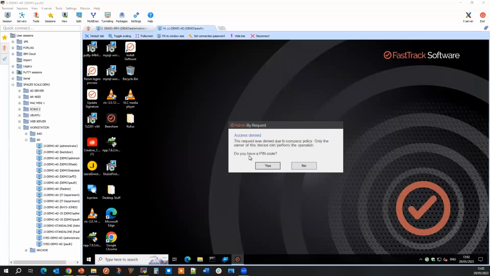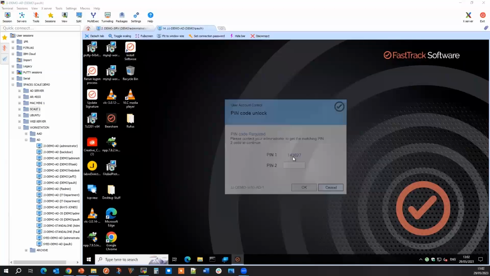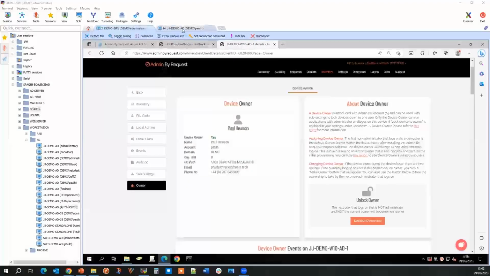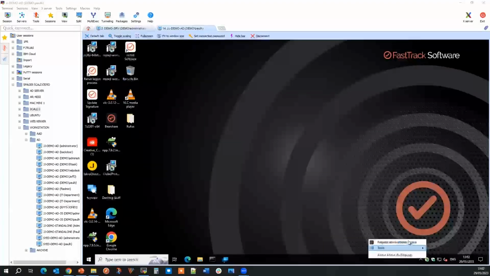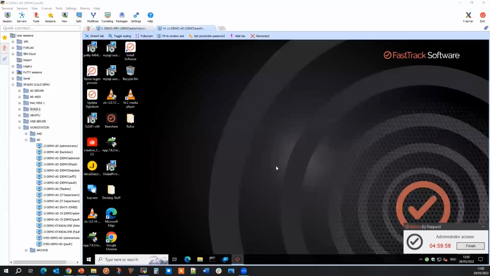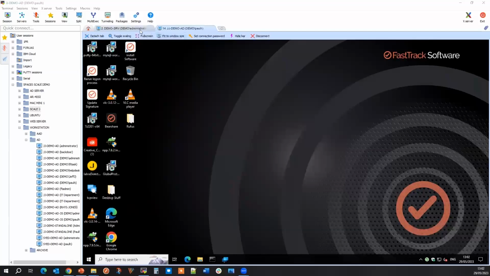And of course, as in many things in admin bar request, if there is a block, there is always the option to bypass it for one time only with a PIN code. So if I then go back and make the logged in user the owner again, which is just clicking that button, I then go back here, redo the task, and then hit yes, and then I'm back in business. I got my session.